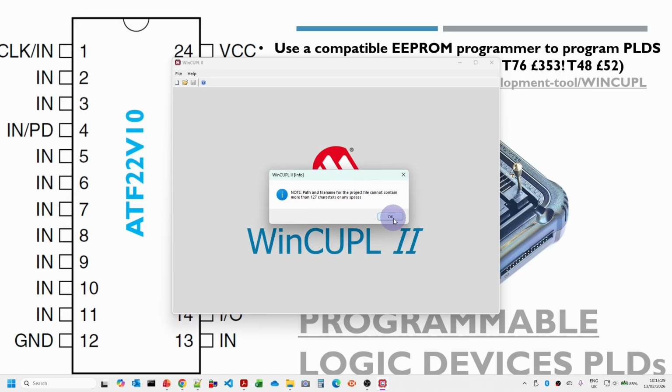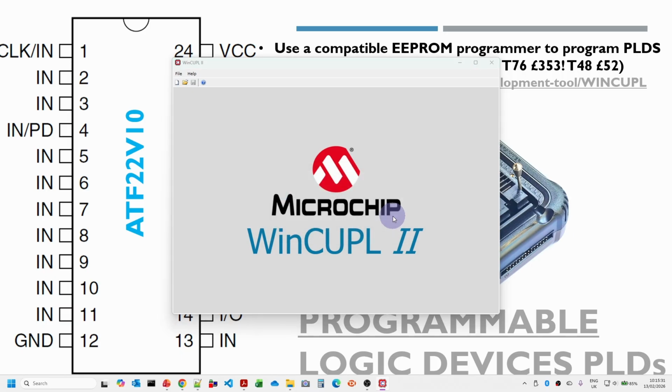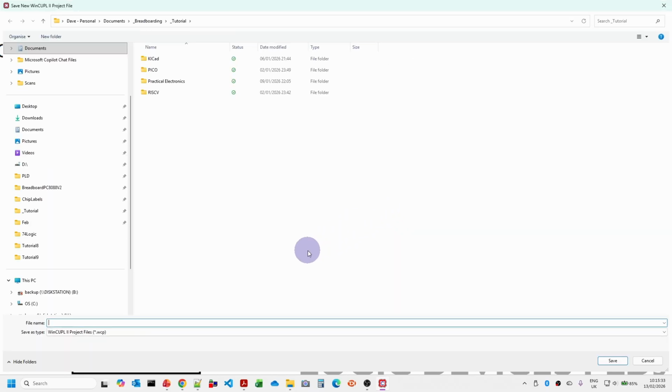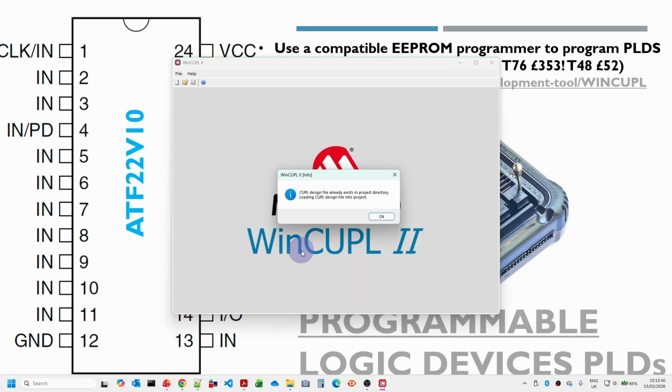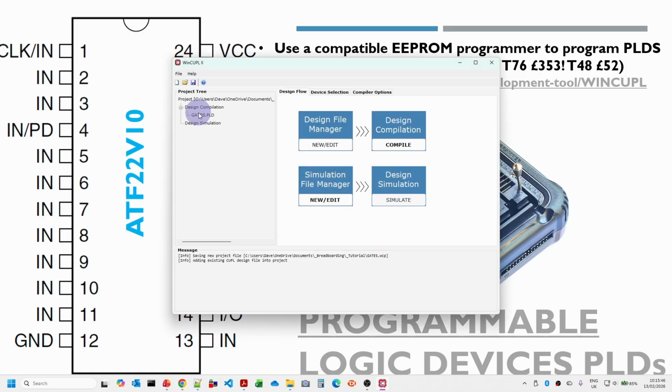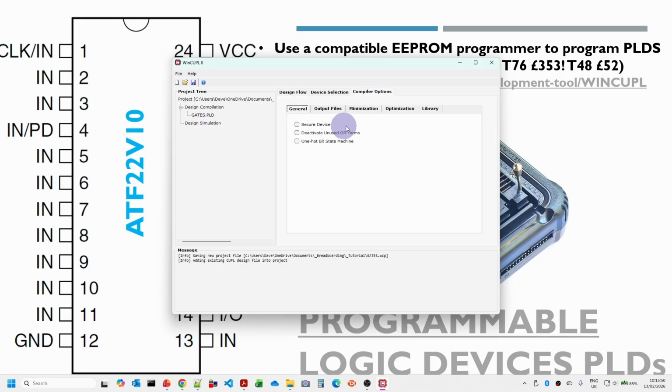It's warning us that the path can't be longer than 127 characters. Then we need to produce a file name for it. What I normally do is just put our Gates PLD file, and it will say that there's already a PLD file there, so I'll add it anyway. And so you can see we've got our Gates PLD, and there's just a few things we need to go in to do. So we want to go in for the output files and say we want the document file to be produced.